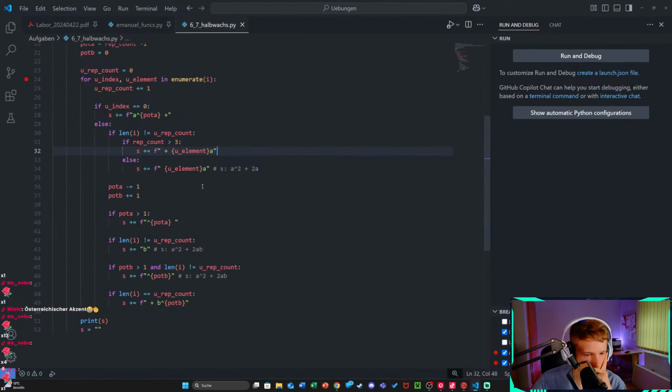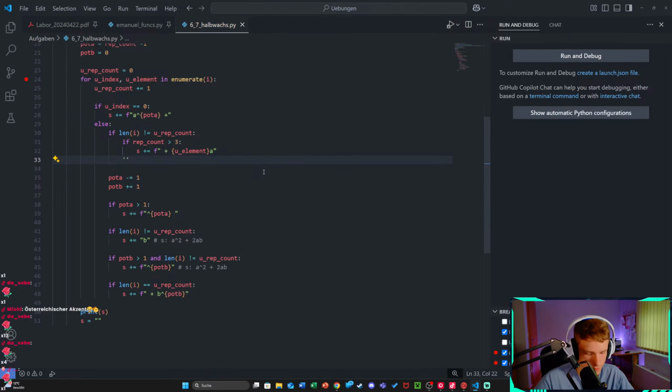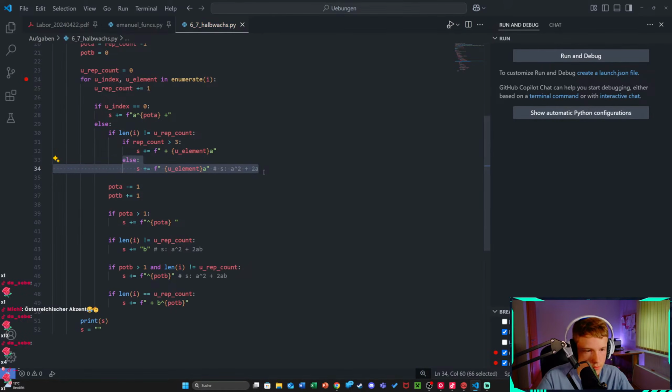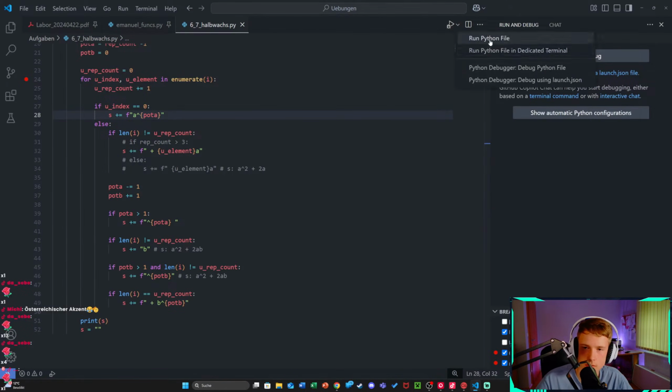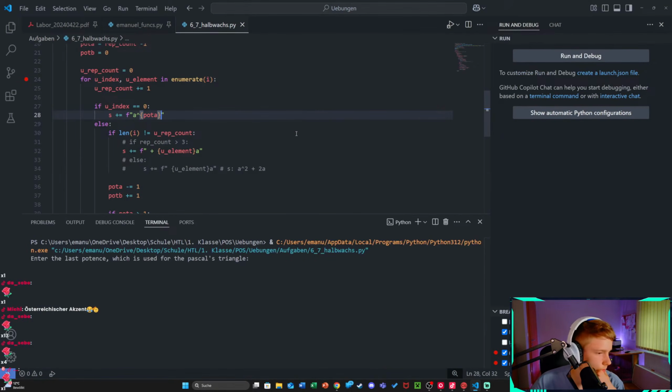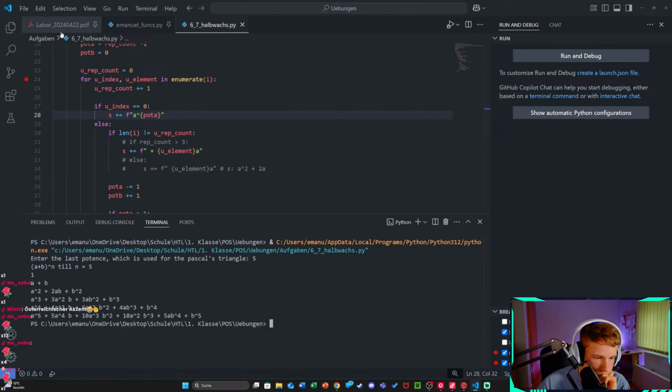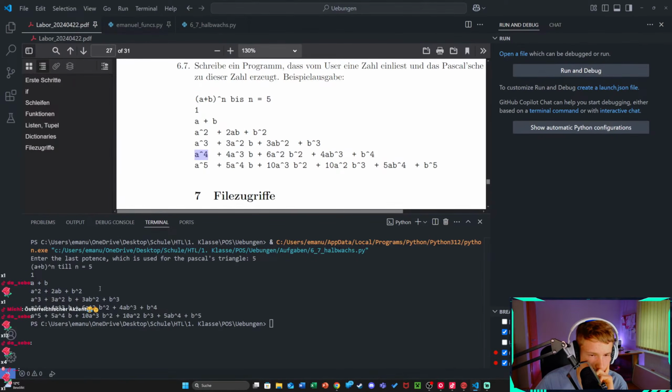What would happen if we always add the plus here, but don't add the plus here? Wait. No. Comment it out and comment the if out. Always add a plus and delete that plus. Does it work then? I hope. Okay. Looks good.